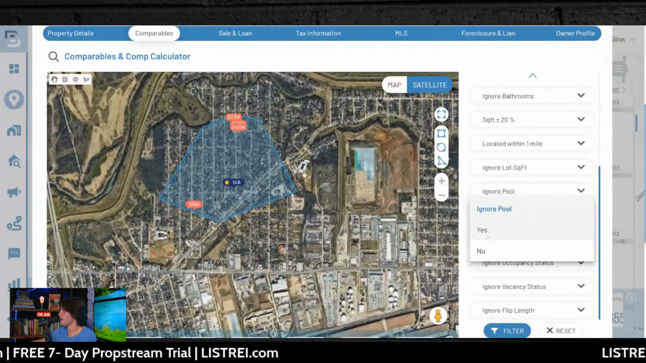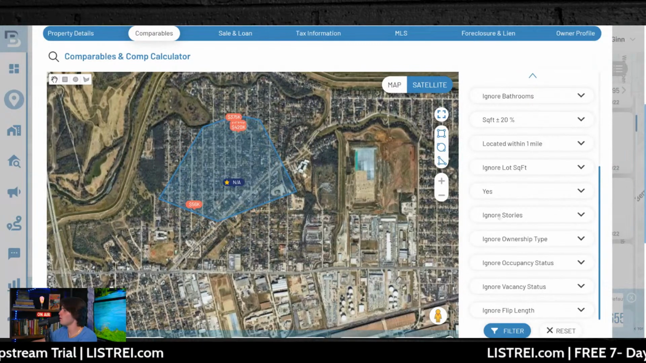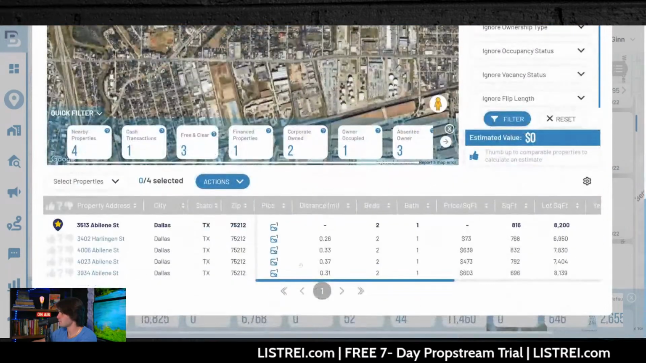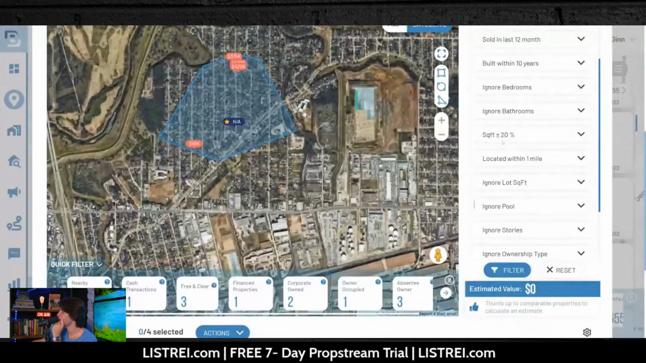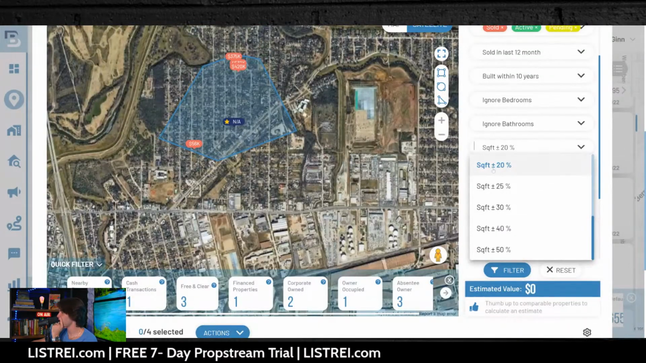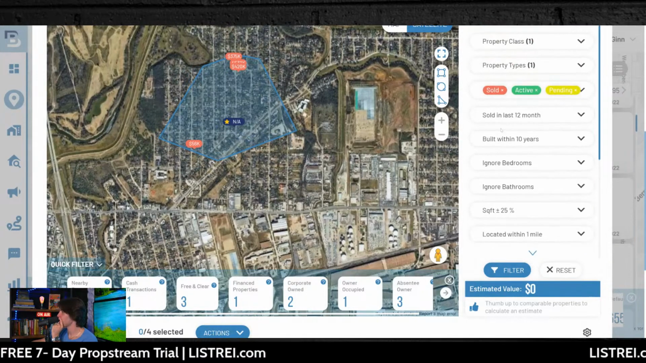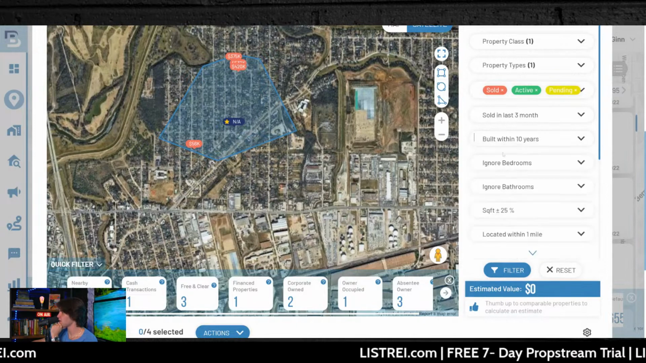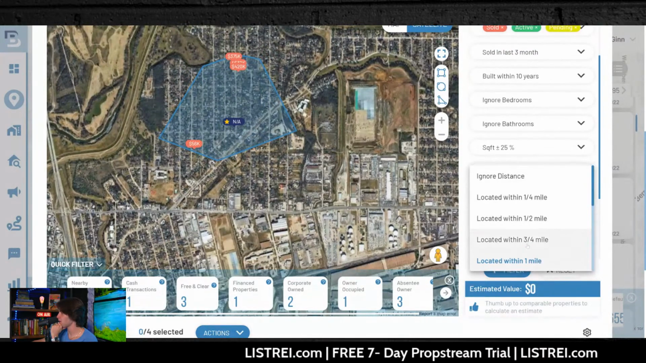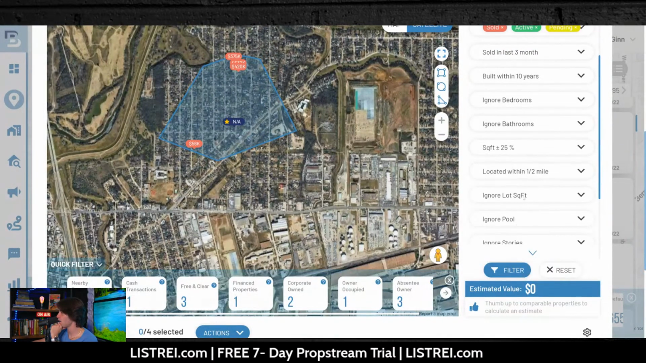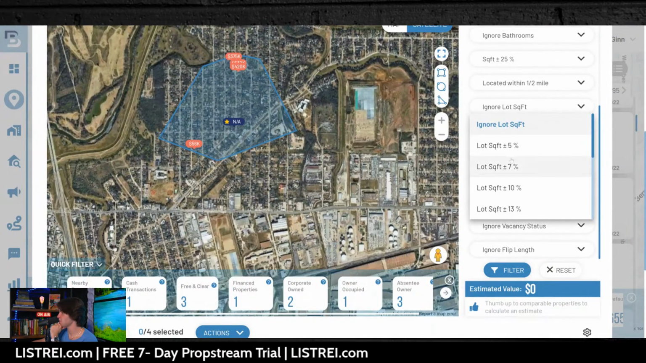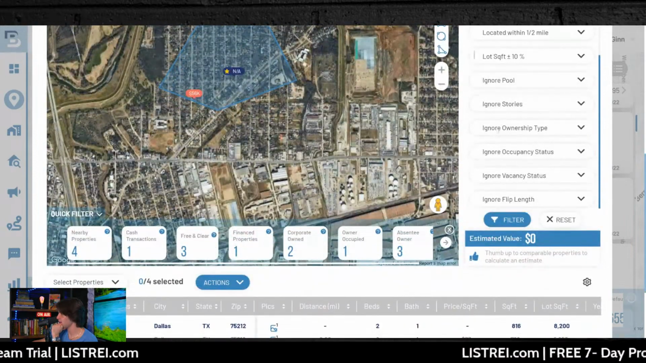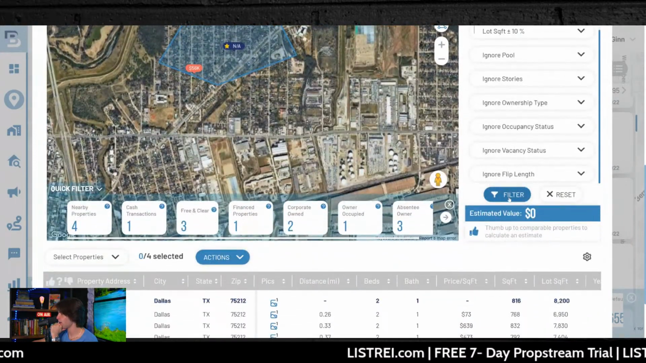So when I'm running comps, I can ignore a pool. Yes, please ignore a pool, or don't ignore a pool, right? I can kind of ignore it. Okay, I'm doing some of these. I want to make sure the square foot is within 25%. I want it sold within at least 3 months. I want it built within my criteria on here. I want it located within, let's say, half a mile. And then I want the lot square feet to be at least 10% on there. And then that's really it. Vacancy, don't really care. I can filter out there.